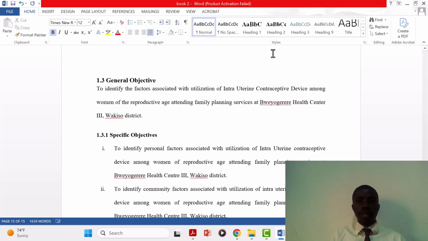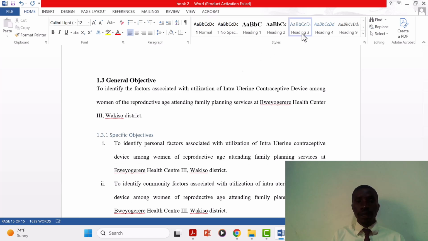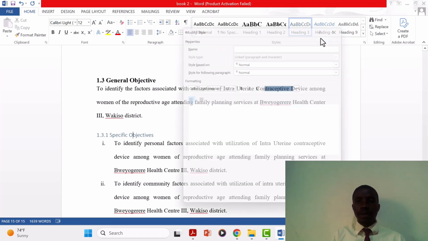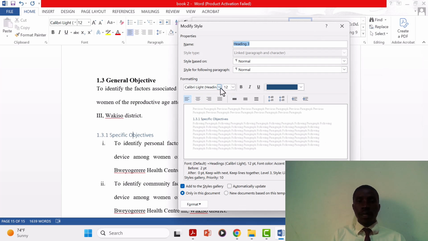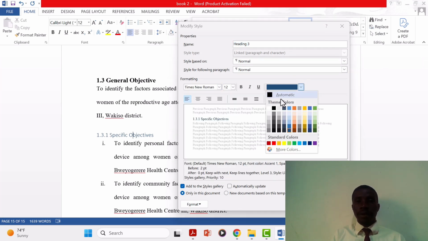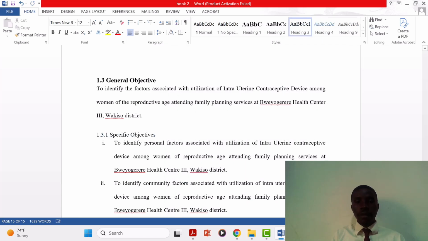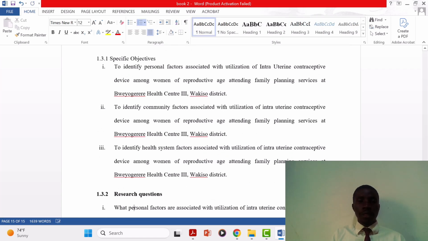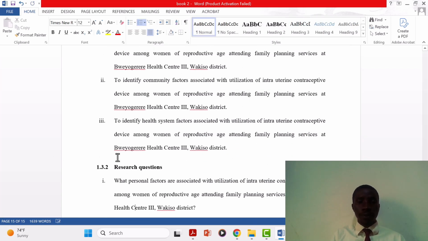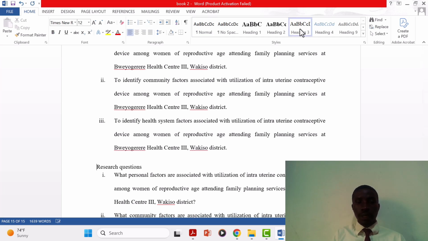But this has a smaller subheading, so this will be heading 3. We come here and adjust the specifications. We orient it to the left, we make it Times New Roman, and we make the color black. Then we can comfortably say new document based on this document. Then we go, it has a small subheading also. This will also be heading 3.